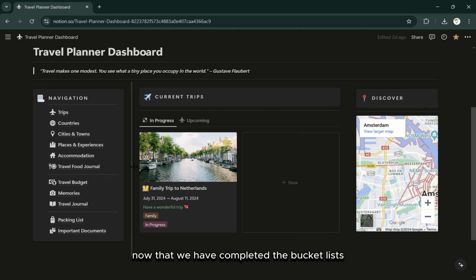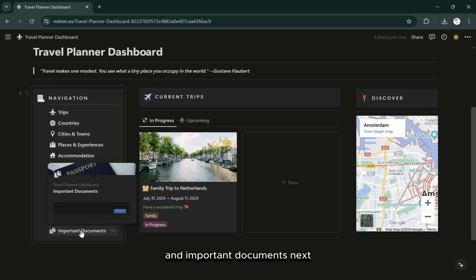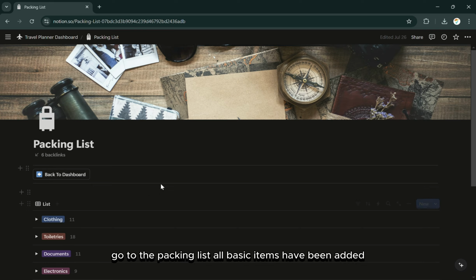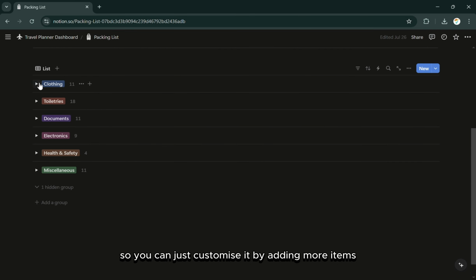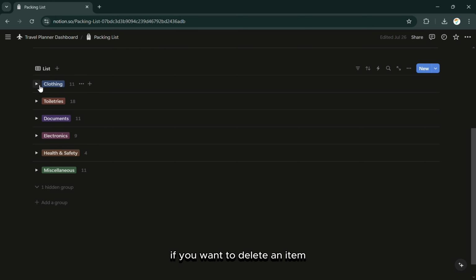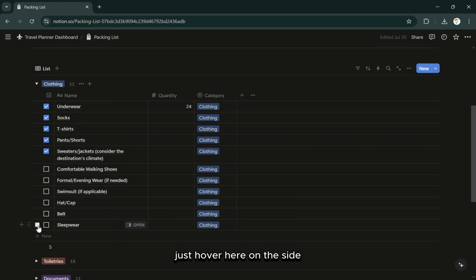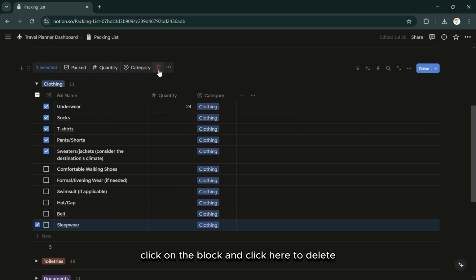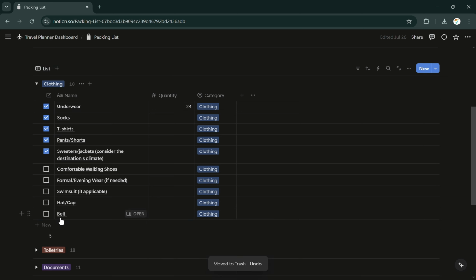Now that we have completed the bucket lists, let's continue to the packing list and important documents. Next, go to the packing list. All basic items have been added, so you can just customize it by adding more items in the respected categories. If you want to delete an item, just hover here on the side, click on the block, and click here to delete.